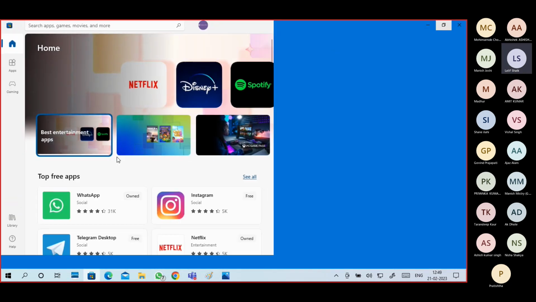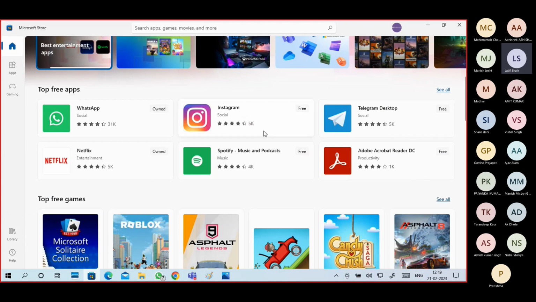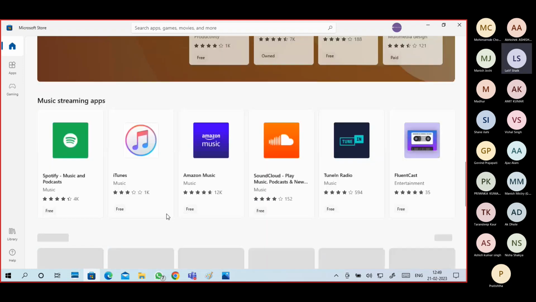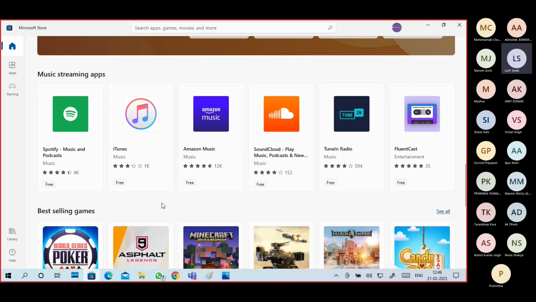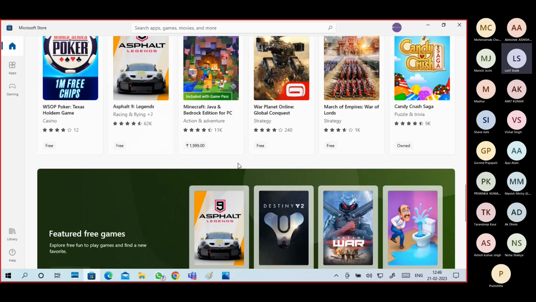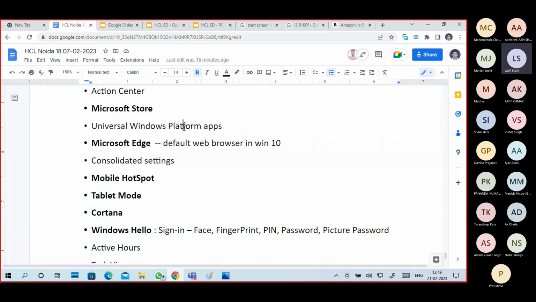WhatsApp application is there, Netflix application is there, Instagram, Spotify are there, and there are games. If you want to download some games, you can take them directly from here. Some are paid, some are free. You just need a Microsoft account or Office 365 account to do it, just like you need a Google account in an Android App Store.